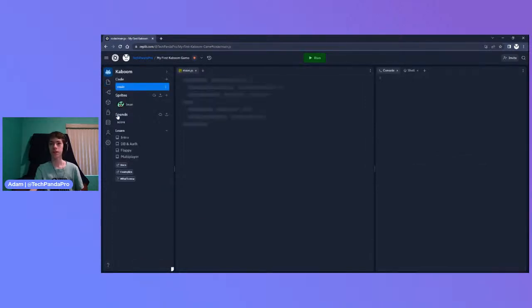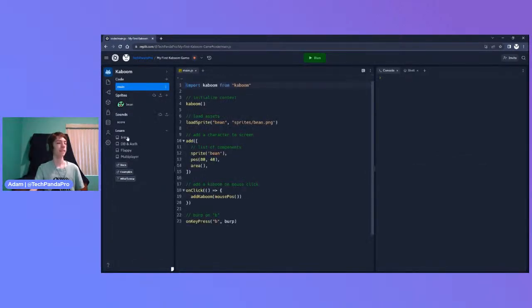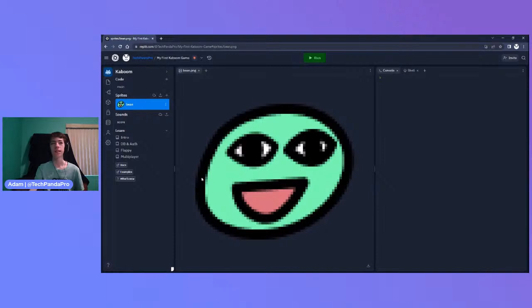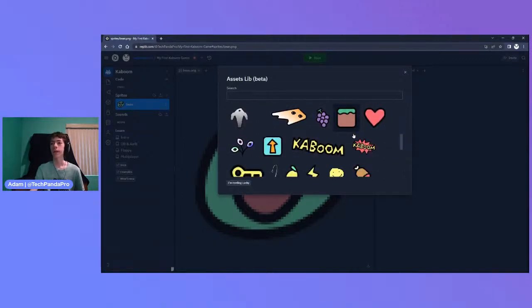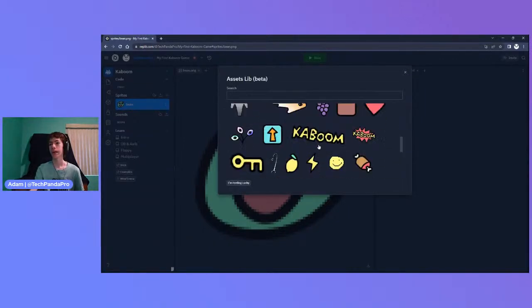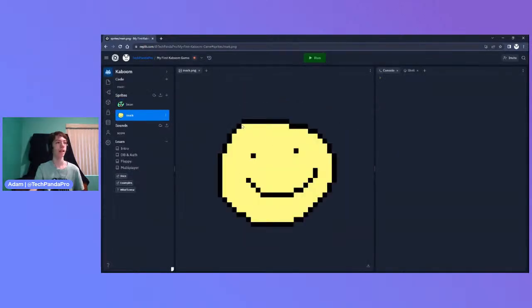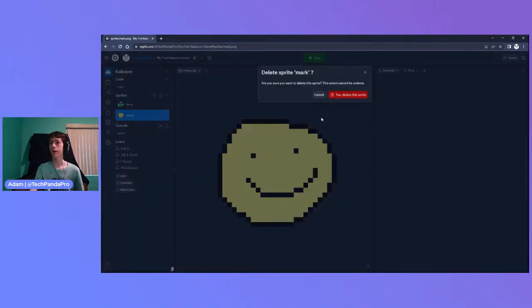And what you'll see first is you're greeted with this little menu off to the left-hand side. And you can see we have the three things we talked about. Code, sprites, and sounds. So we have the three main things that make up the game. You can see we already have this sprite. It's called Bean. And then you can add more sprites. So maybe I'm making my game, I want another sprite, and I'm like, oh, Mark looks cool. So then I can add Mark to my game.